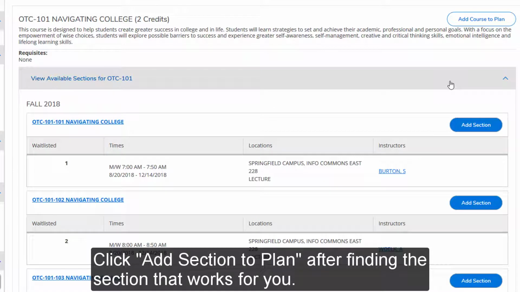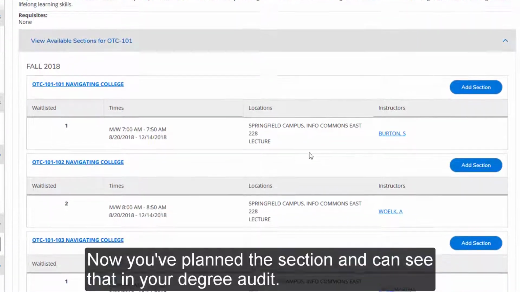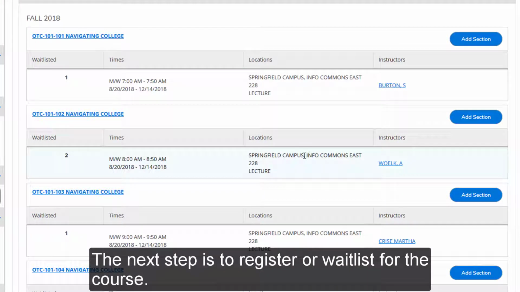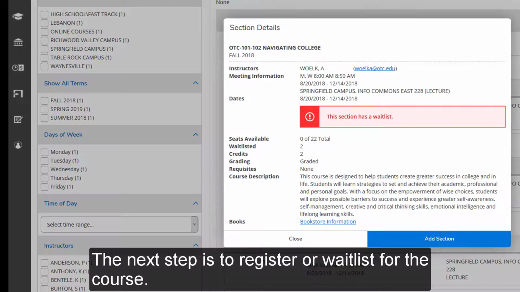Click Add Section to Plan after finding the section that works for you. Now you've planned the section and can see that in your degree audit. The next step is to register or waitlist for the course.